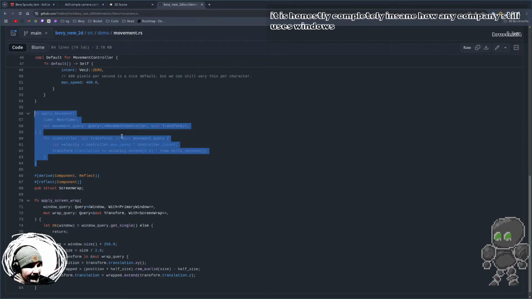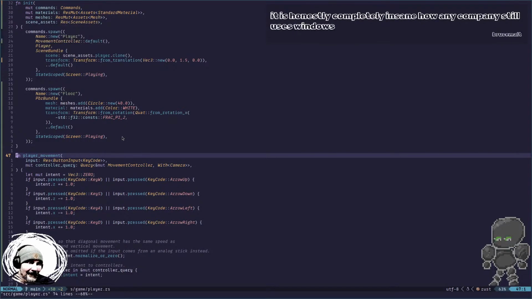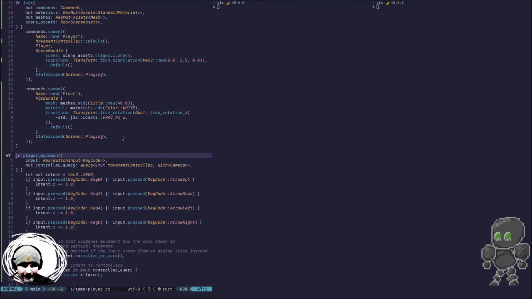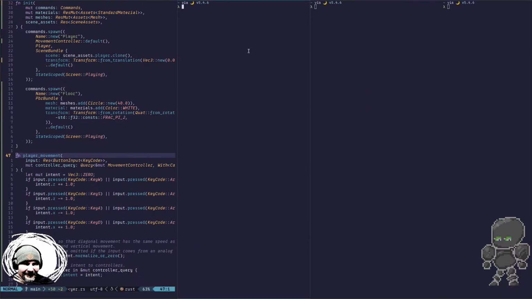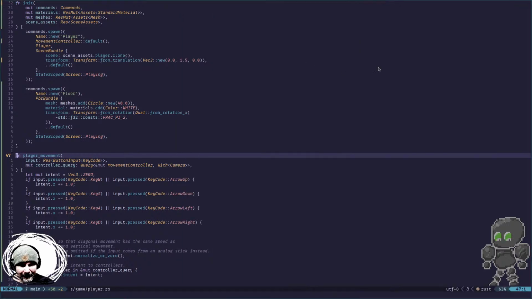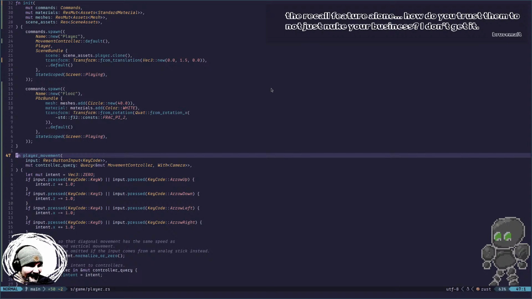It's honestly completely insane how any company still uses Windows. Yeah, well, in my case, I would have had to use Mac OS, which is fine, but once you've gotten used to using a tiling window manager, it's hard to not use a tiling window manager anymore. I've tried about 3 or 4 different solutions on Mac OS, and I just can't get used to it. In fact, I'm always tempted to shell into my home desktop to get away from it, which is never a good idea. The recall feature alone, how do you trust them not to just nuke your business? I don't know. I really don't.